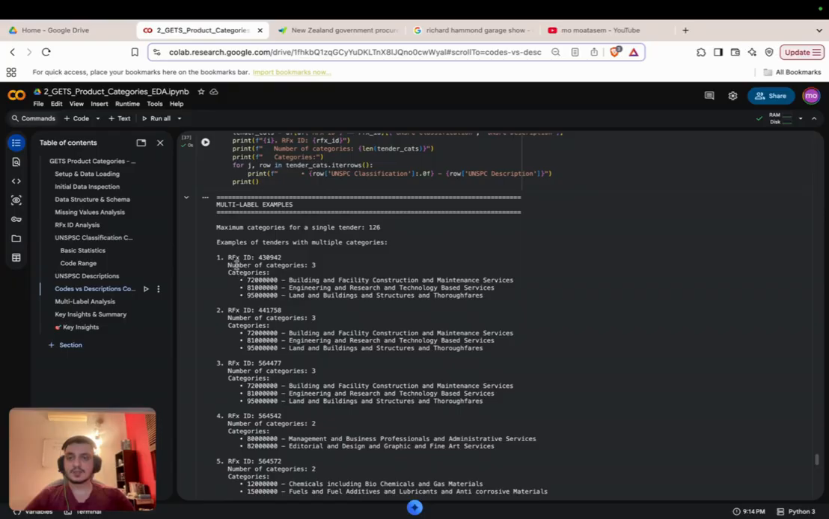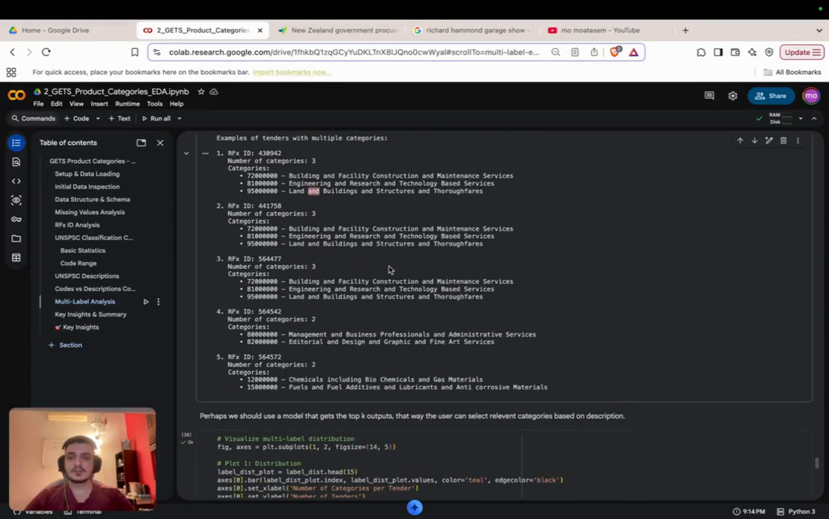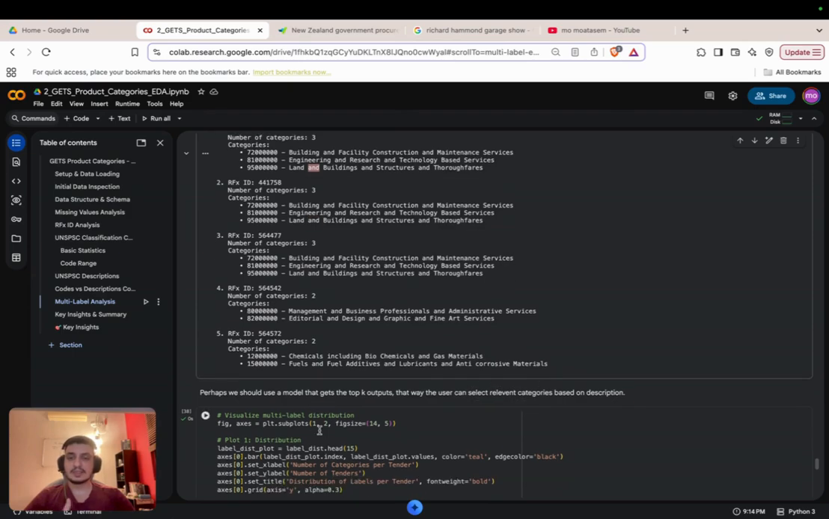So you can see here the RFx ID. Remember when I said one to many? Here we have this RFx ID mapped to building, facility, engineering, research, and land and building structure. What this means is that we should use a model that gets the top number of lookups for similar material codes, instead of just giving one single material code, because there are cases where they need more than one category.